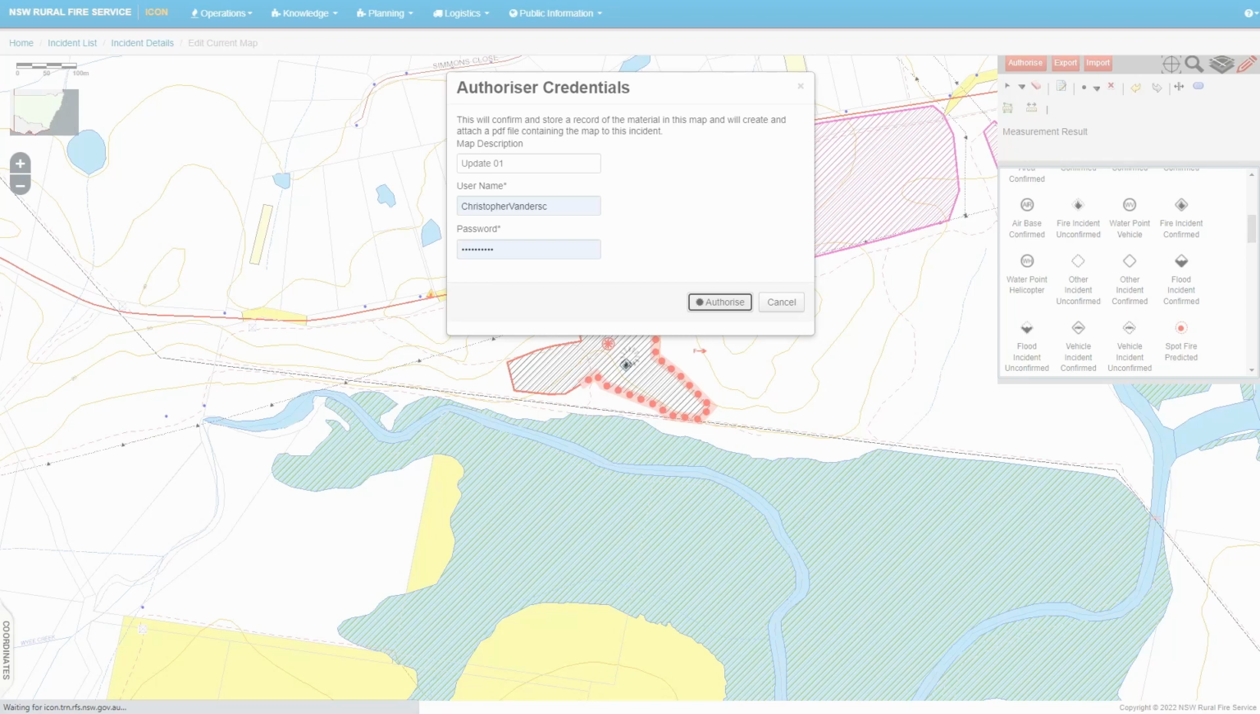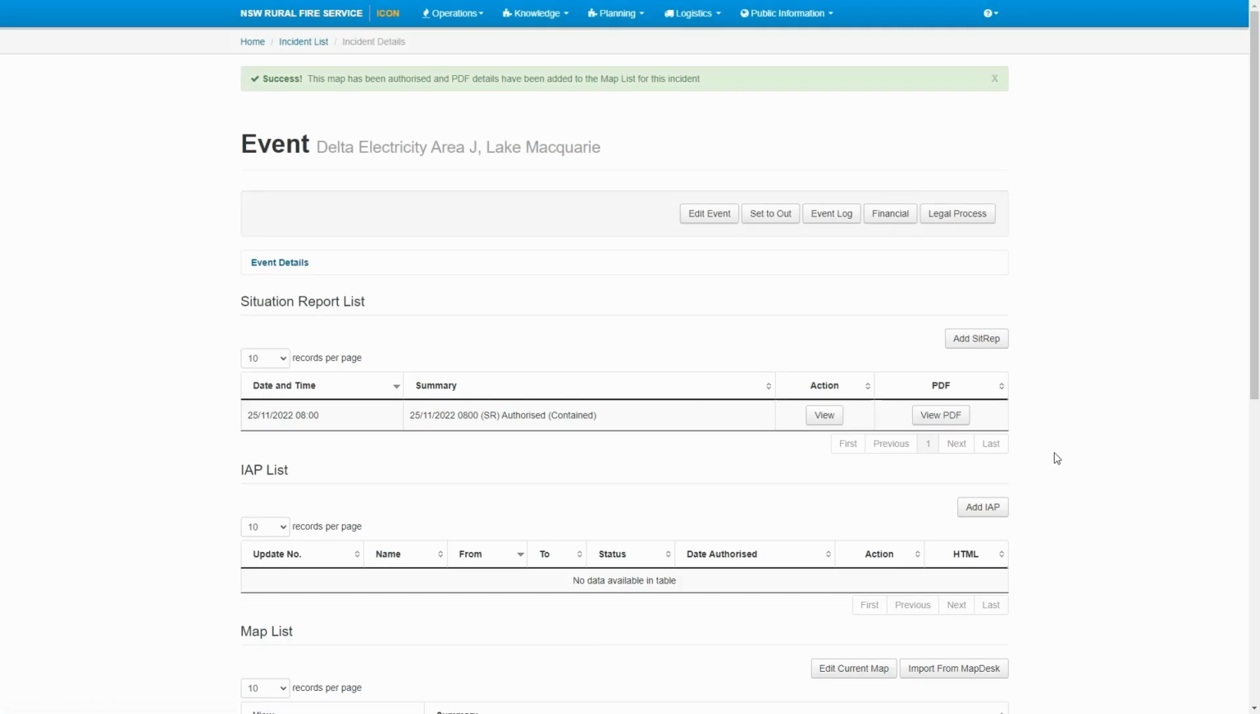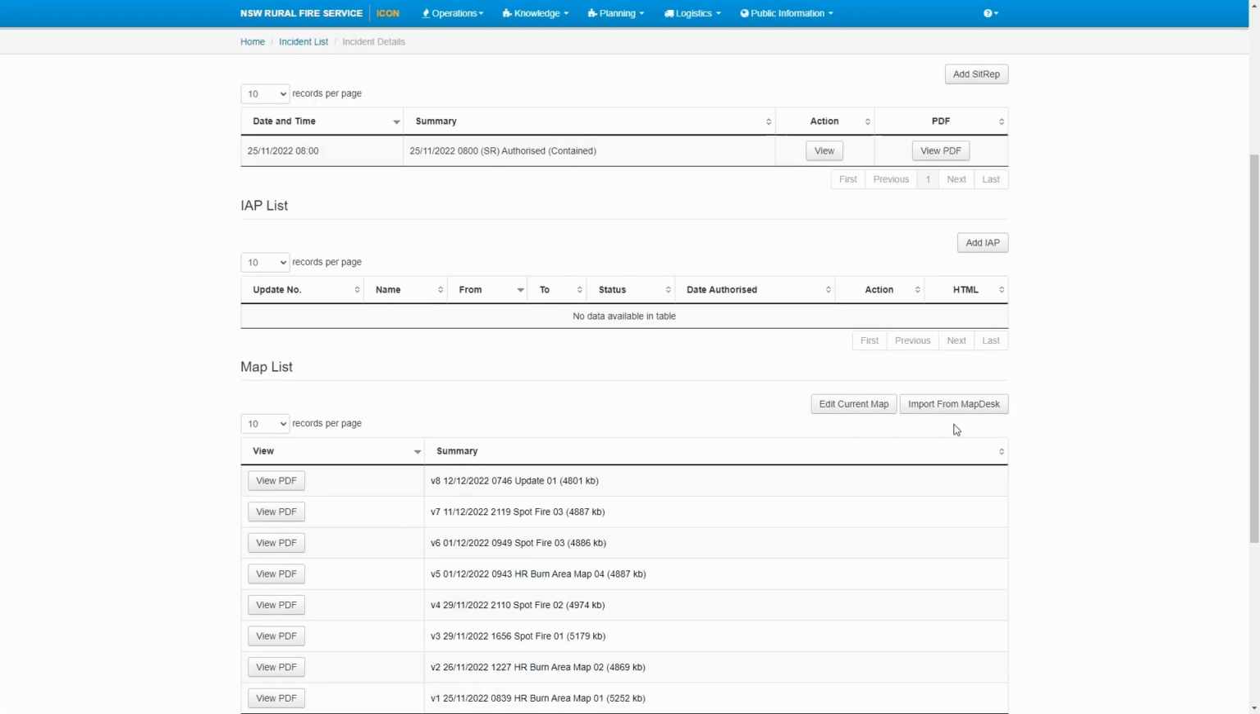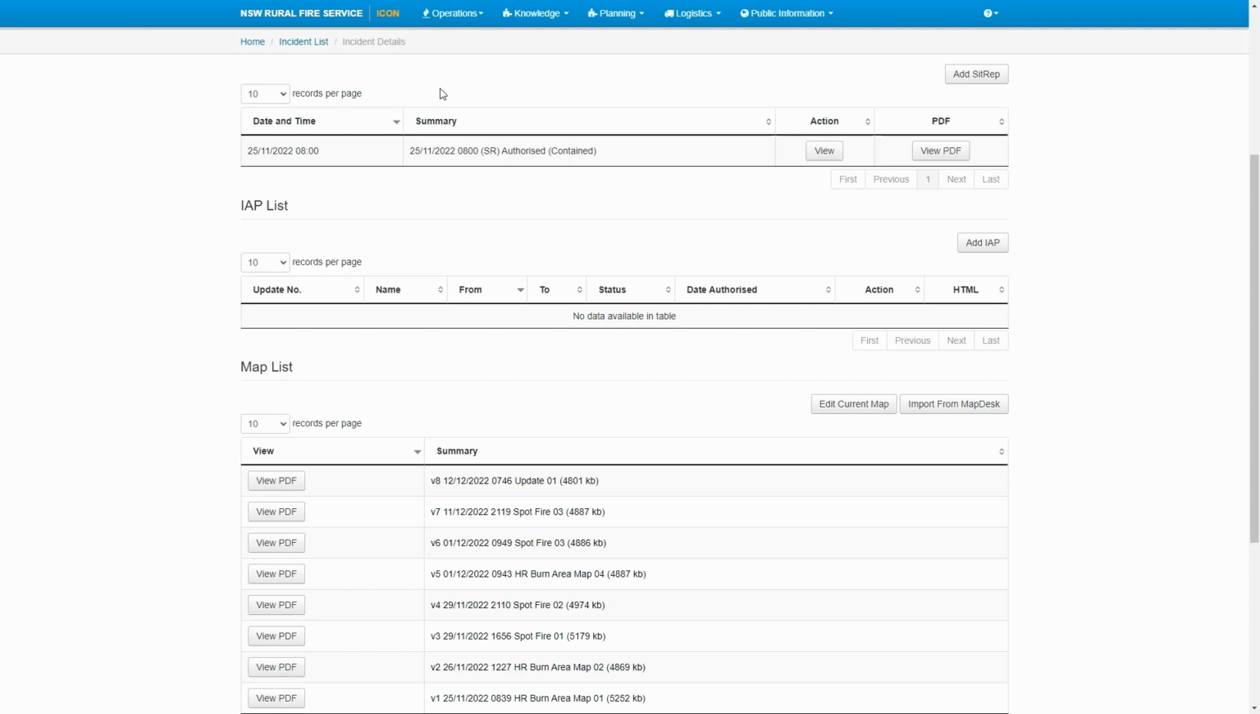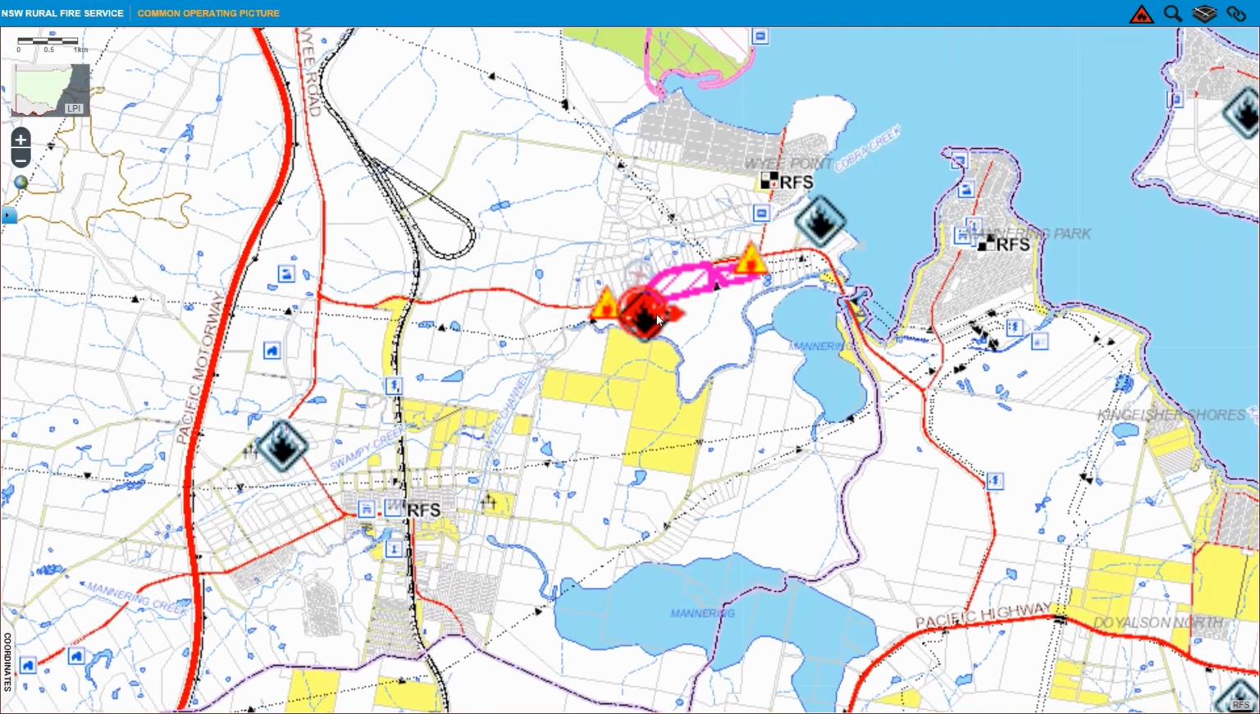When you're saving these maps, make sure that the view that you have on the screen is the one you want, because when you open the PDF, the map has been created at that extent. So you can see it's in the center there. If we go into COP, see there's the map. It's already built and done.